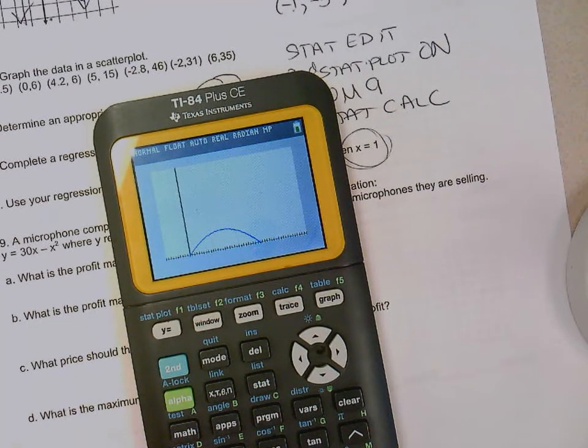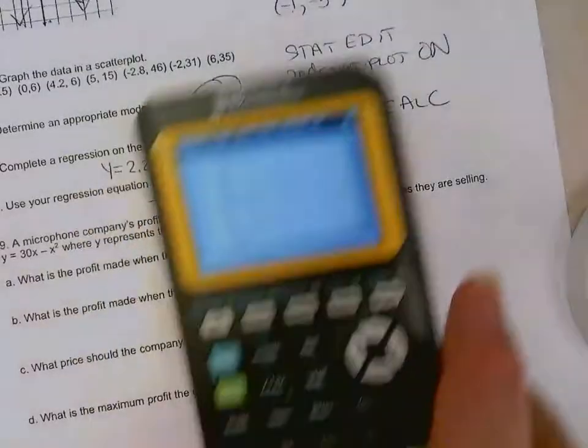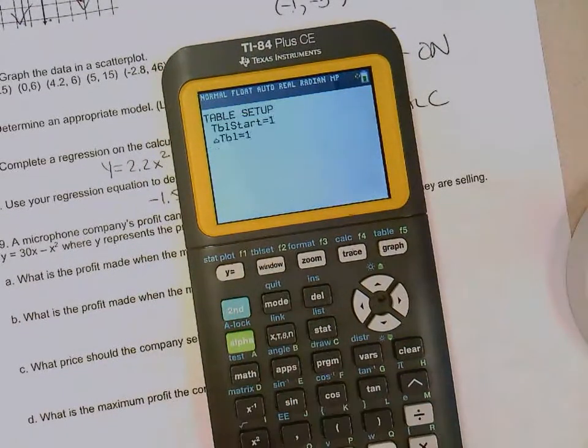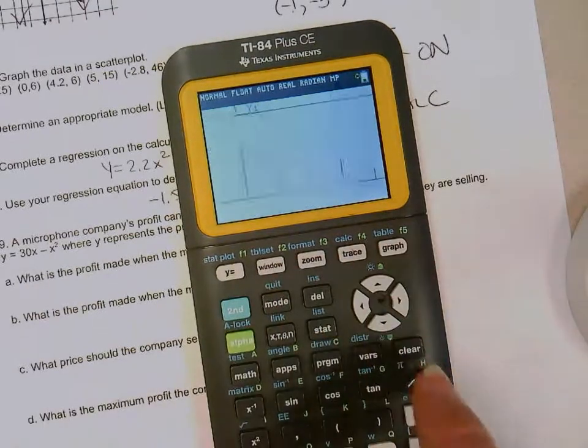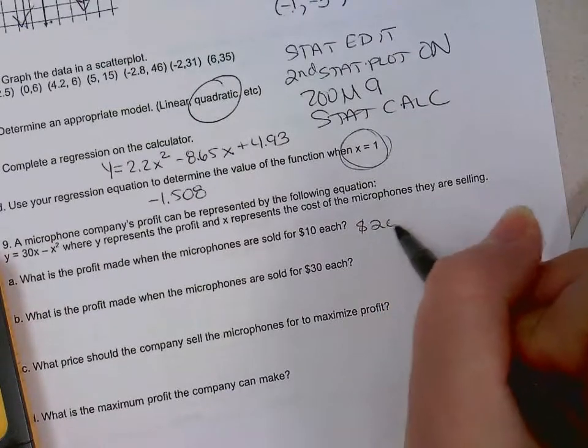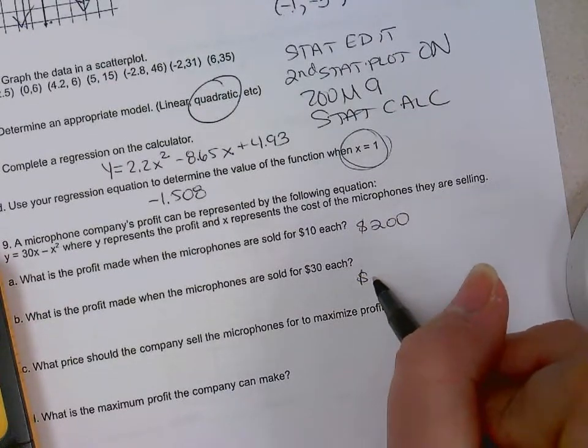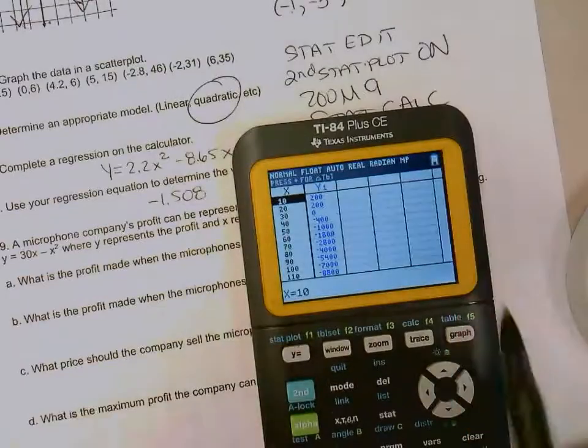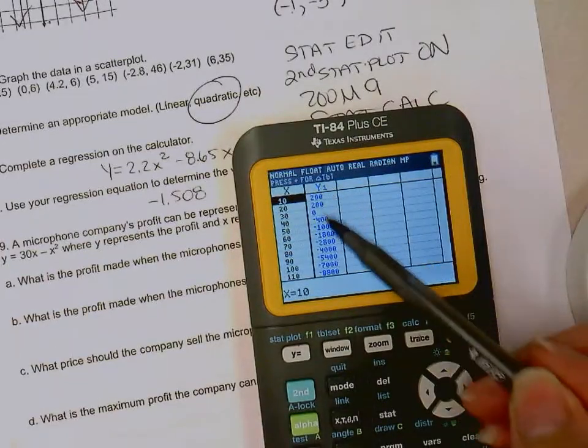They want to know what is f of 10 and f of 30. So go to your table. Go to 10, count by tens. Table. At 10, you make $200. At 30, you make $0. So somewhere in there is going to be our sweet spot.